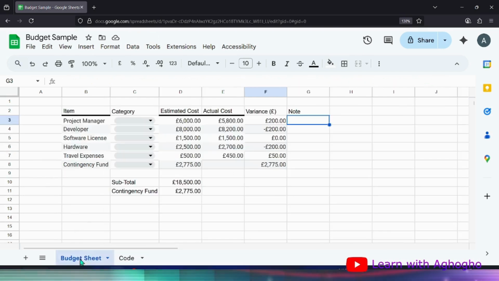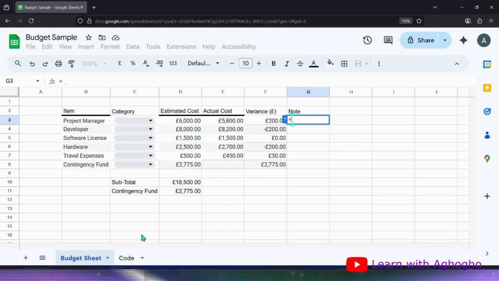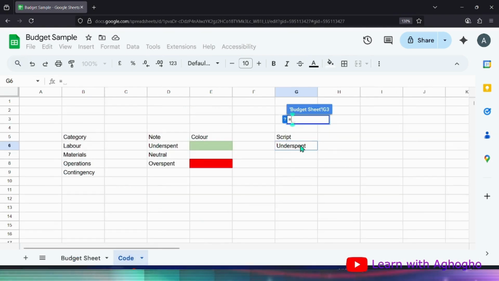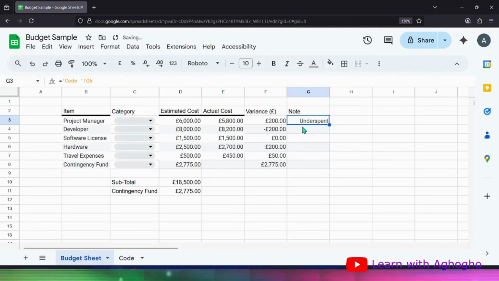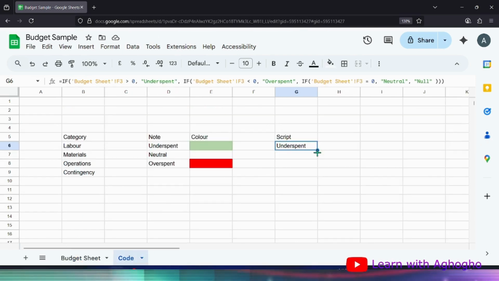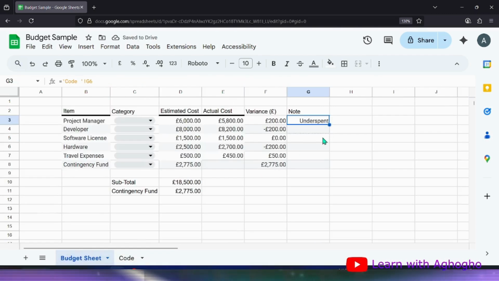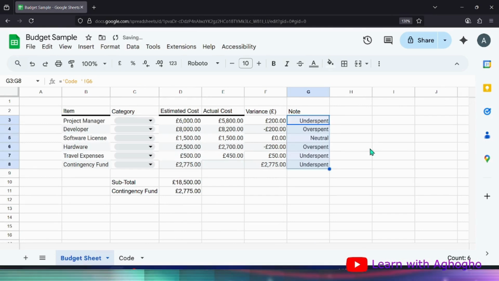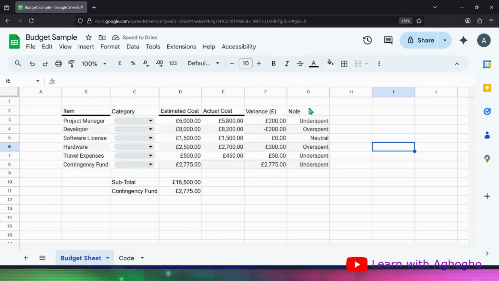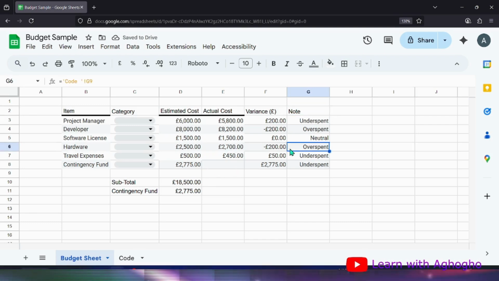So if we come back here, you can see that we can bring that value equal to and go to our code and pop this here and say enter, and we'll have this on there. So what we will do here is to drag this down, and we go here and we drag this down. So I have got my note on there.